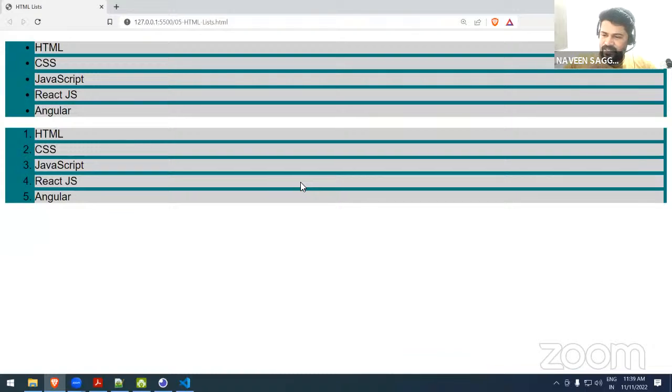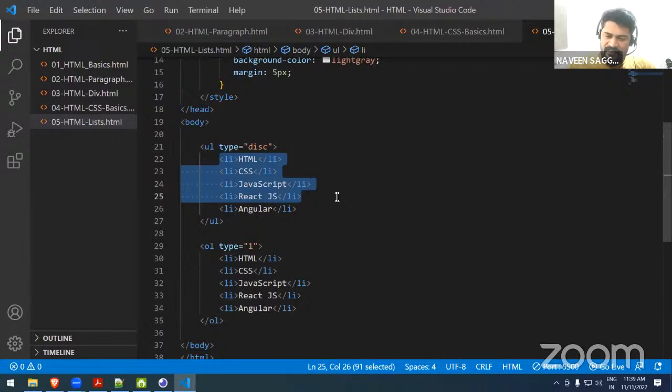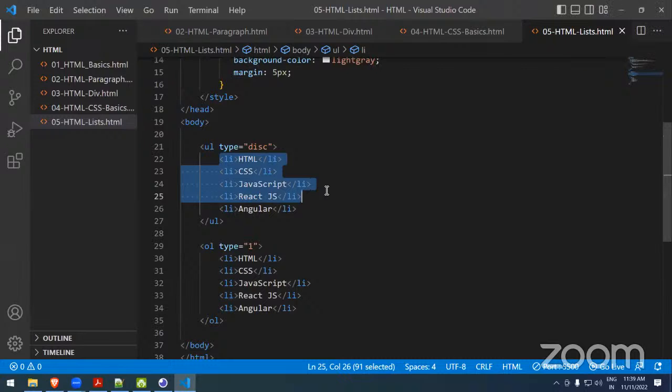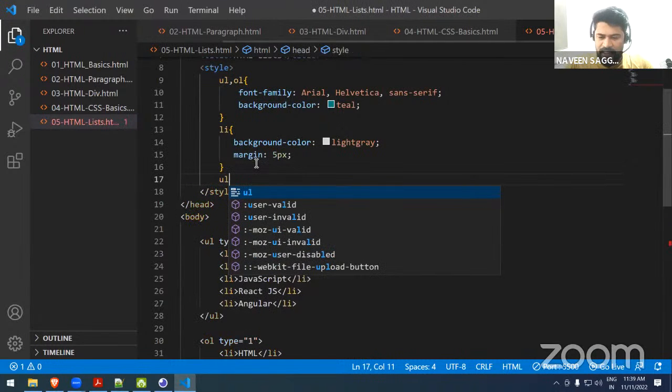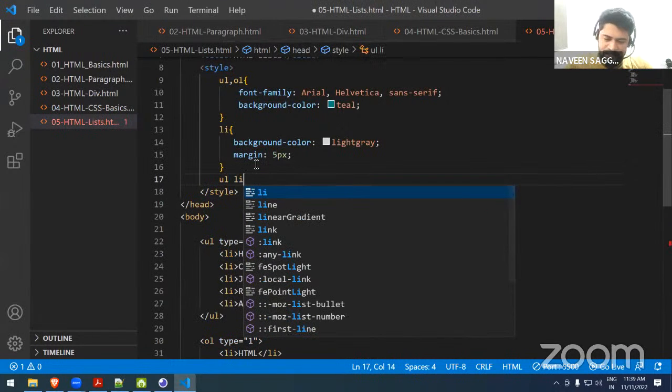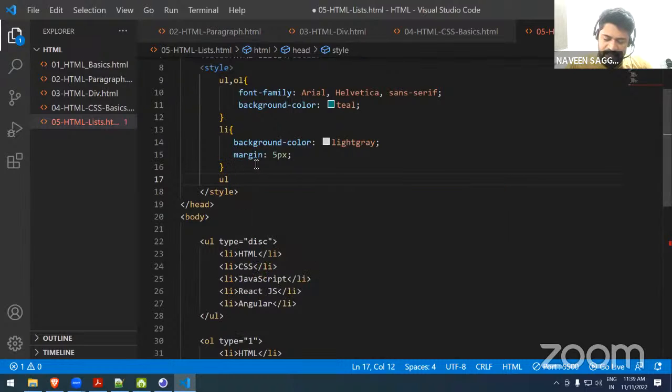Okay, so now you understand. Sir, if two LIs are there, if we want different backgrounds, then how can we? You mean nested? Yes, sir. For example, there you mentioned UL. You can take it like this, ul space li, correct? And for this li, you can give a class and then mention that. That is correct.